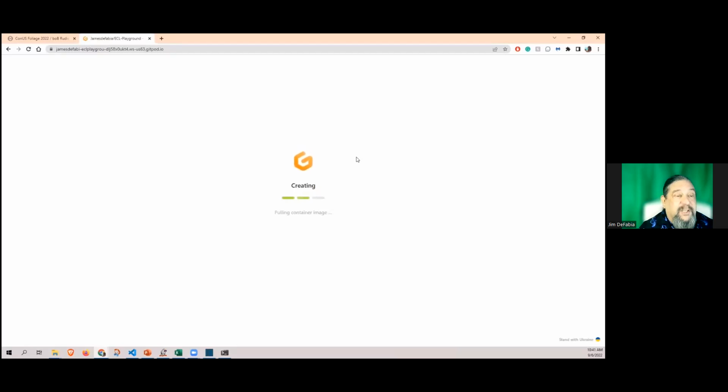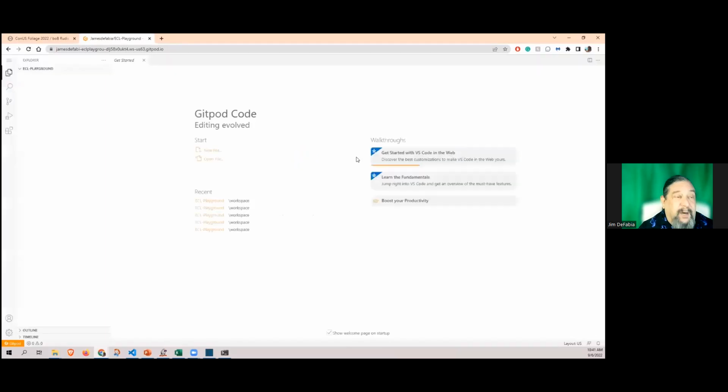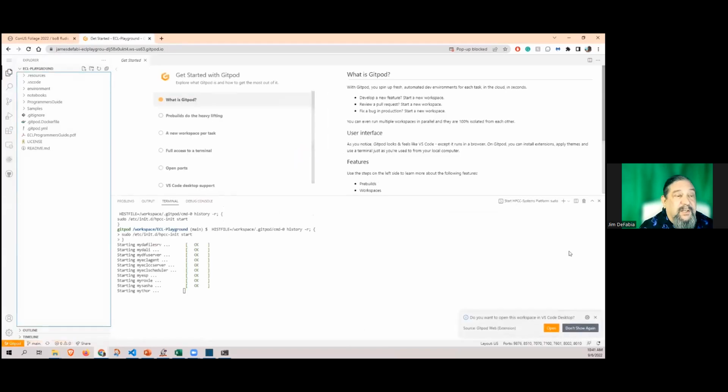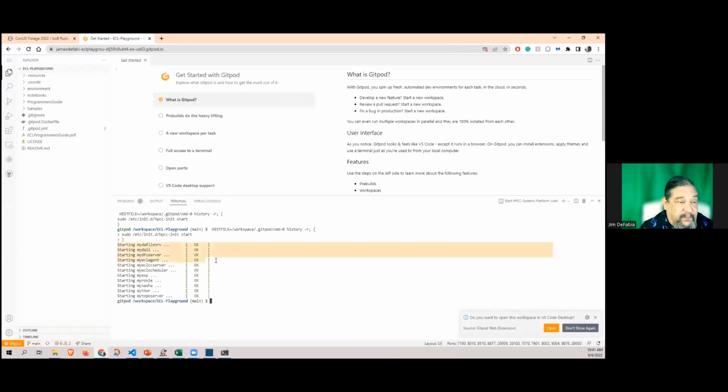And the first thing it does is it checks my project, provisions a workspace, pulls a container image, and this is the one that's named inside of my Gitpod configuration. And then it starts that workspace. And that workspace is in the form of a browser-based instance of VS Code. You'll see in the terminal window that it's starting a bare metal version of the platform.